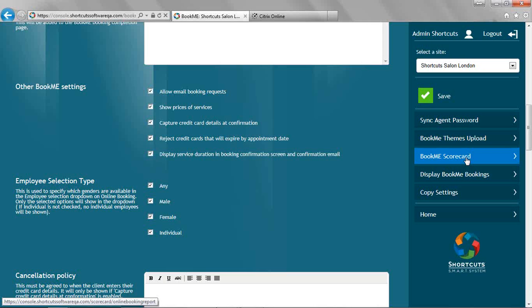So a bit further down we've got our BookME scorecard. So we're going to go to Scorecard in a little bit, but this is just a link through to Scorecard, but just to the BookME section. So it's just a bit of a shortcut from my BookME settings. I can go straight into my BookME scorecard and see how well my online booking is doing without viewing any other data.